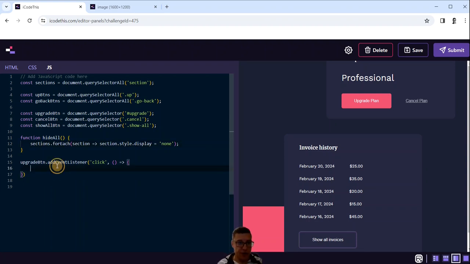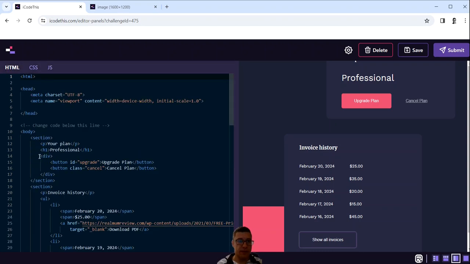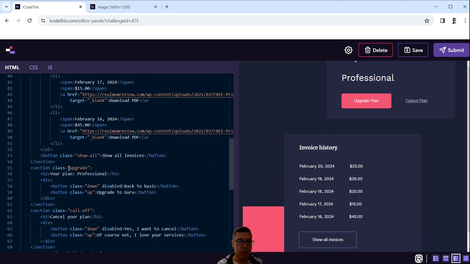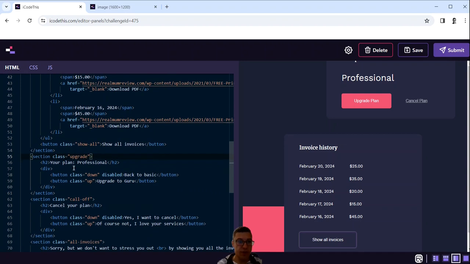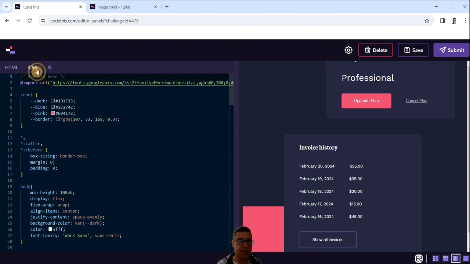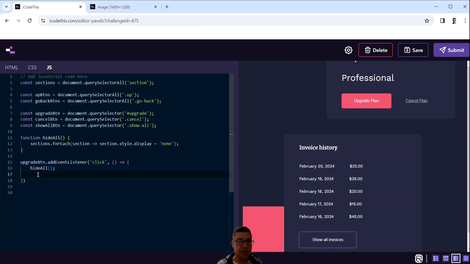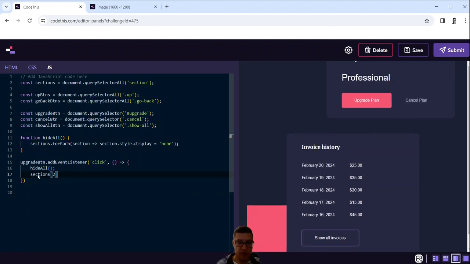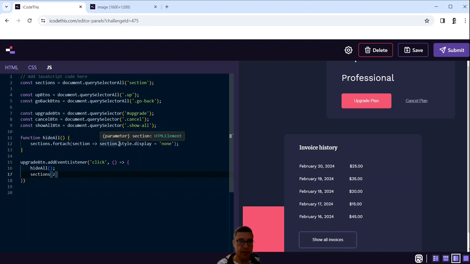Okay, so here inside our listener, I will call first the function hideAll, which will hide all of the sections. And what I need when this button is clicked is the upgrade section to be shown. And this is our third section, which means it has an index of 2. So I'll say sections, third section. And I will just copy this line here.